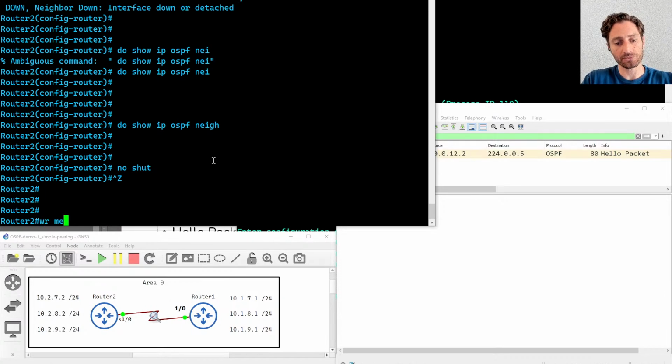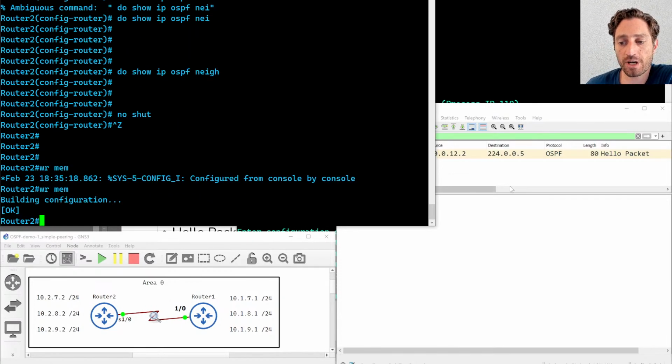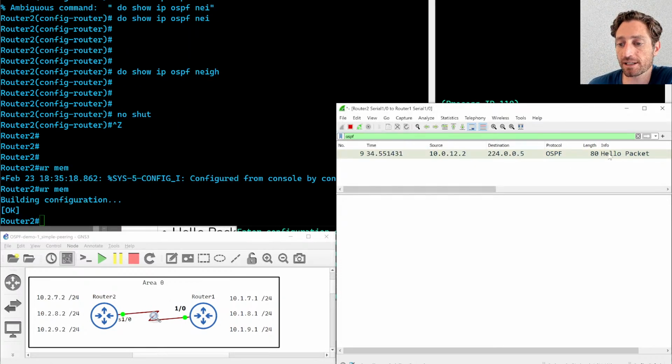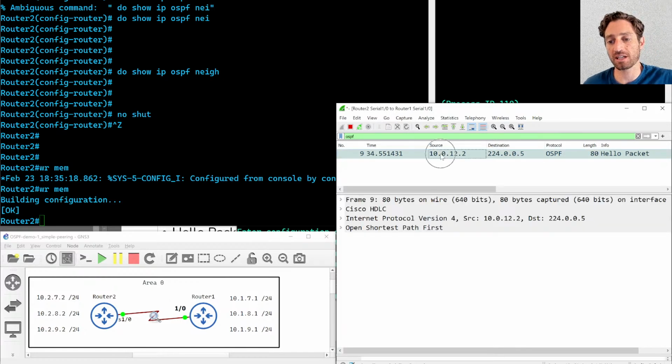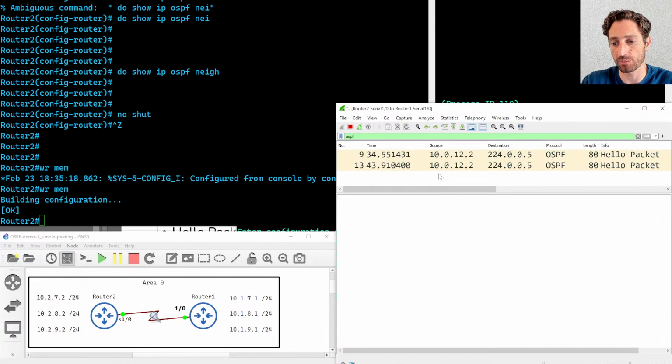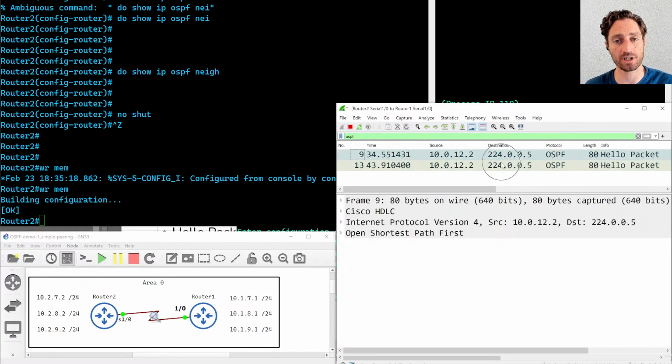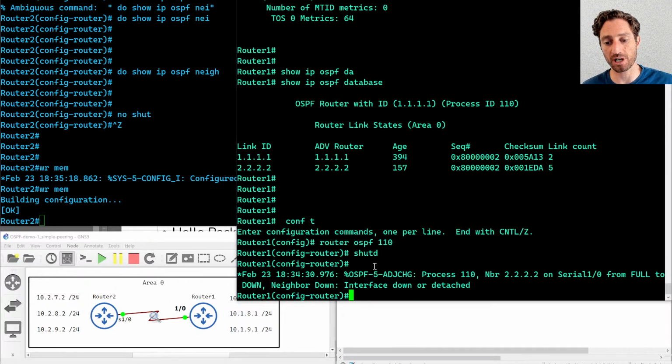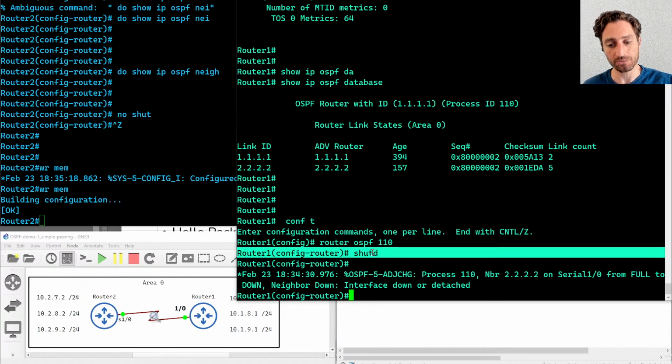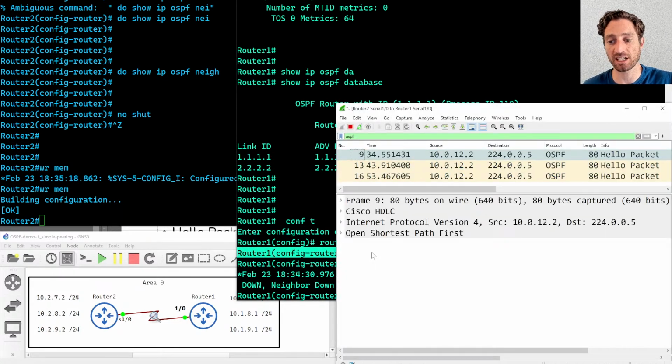And what you're going to start to see is router 2 is going to start sending out these hello packets. Notice the source is 10.0.12.2. That's router 2's IP address. Notice the destination is 224.0.0.5. That's that multicast address that is speaking to all routers. Now, at the moment, router 1's OSPF process is still shut down. So router 1 isn't sending anything. It's just router 2.